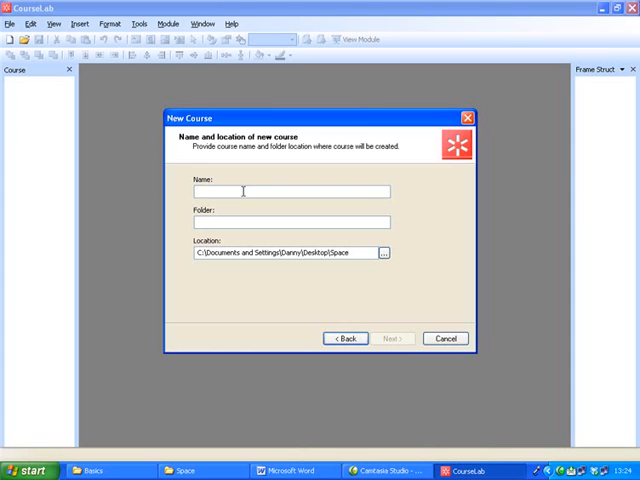Okay, so first of all, let's call this the Space Shuttle course. And it says there to insert a new course name and specify the folder where the course files will be located. So if it doesn't exist, it'll be created automatically.